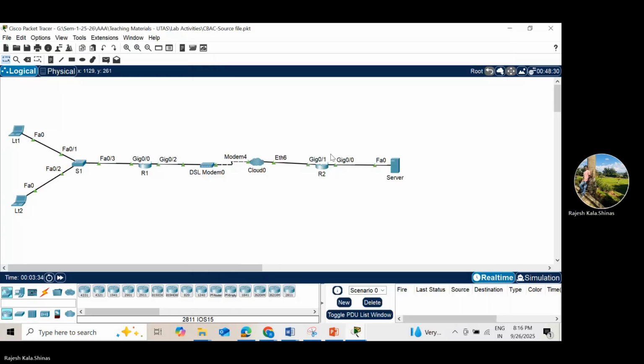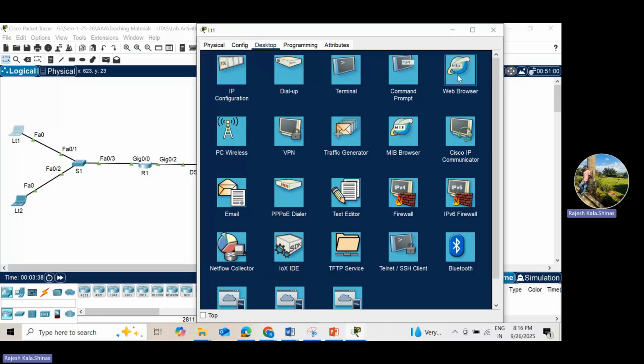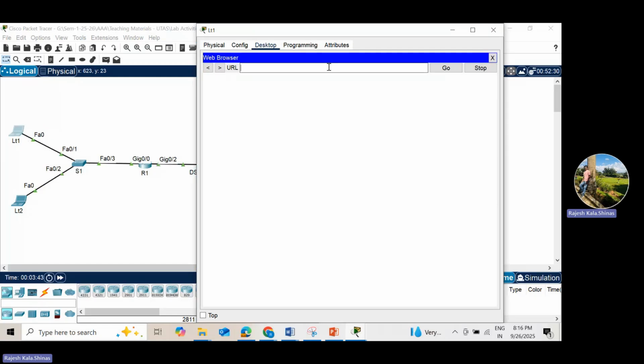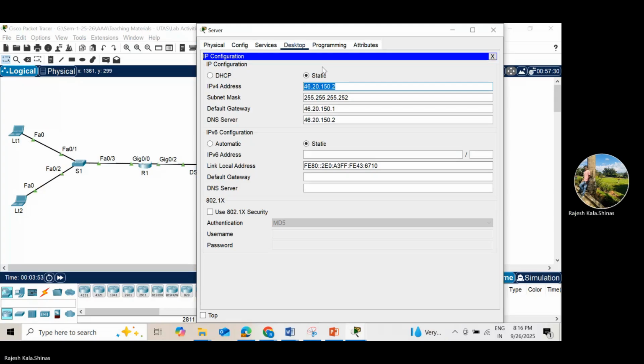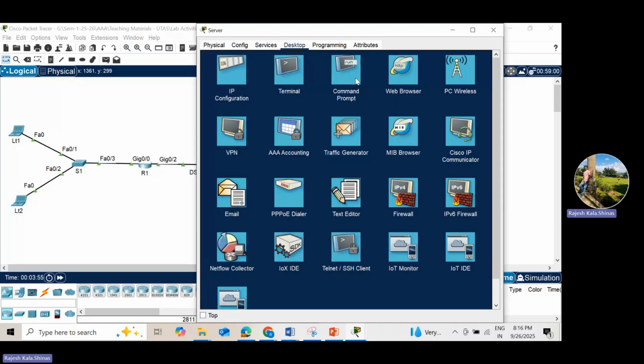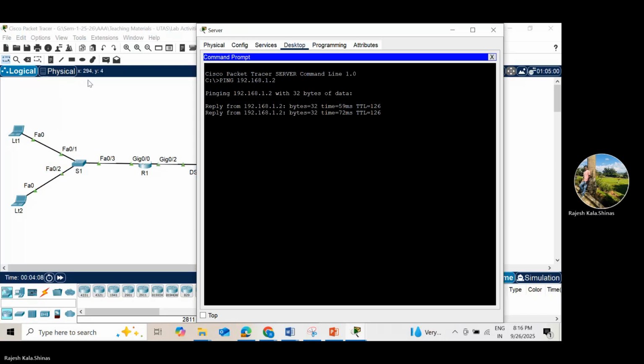Then again, from this computer, I will open the same server via browser. I'll check all the communications before I configure CBAC. Okay, this is done. Now from internet to internal, that also I will try. I'll go to command prompt. I know this IP is 192.168.1.2. So I'll ping 192.168.1.2. It's also pinging. This is the source file.